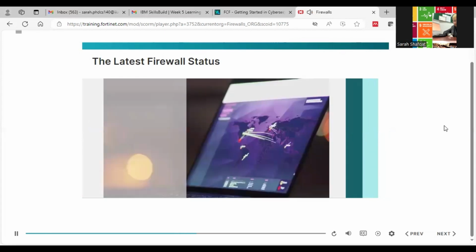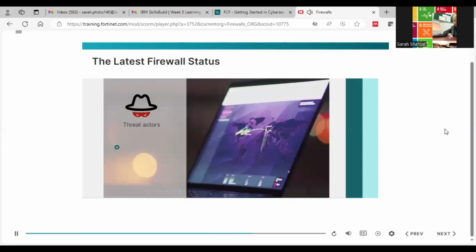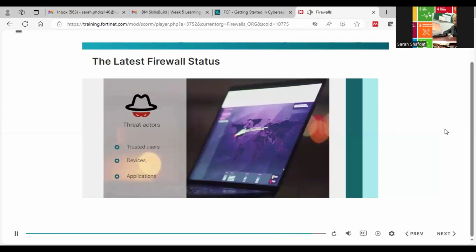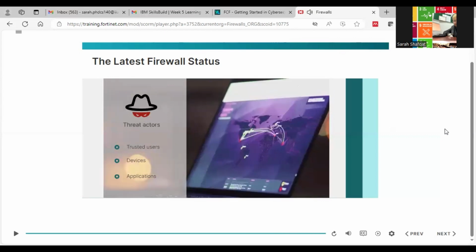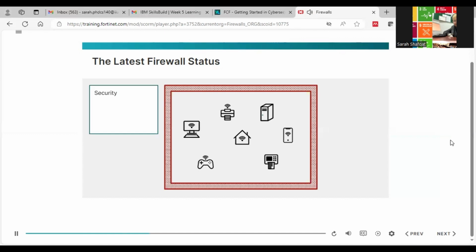Just as the internet has evolved, so have threat actors. They continue to change in terms of attack methods and level of sophistication. Attacks can now come from trusted users, devices, and applications that spread malware, both unknowingly and with malicious intent. A firewall must prevent evolving cyber attacks at every edge of the network while delivering security, reliability, and network performance. Next-generation firewalls like FortiGate provide these advanced security capabilities.